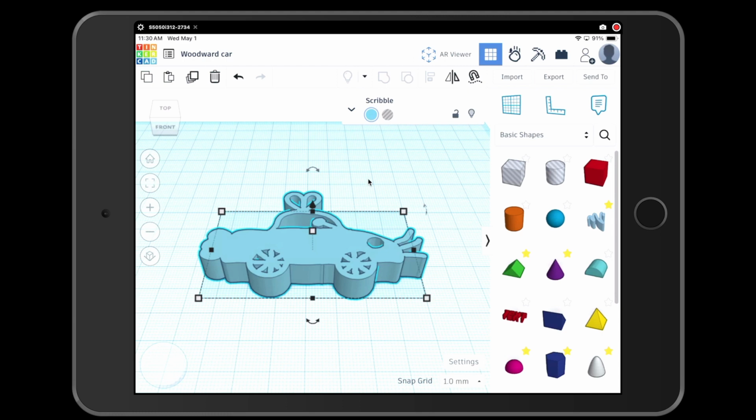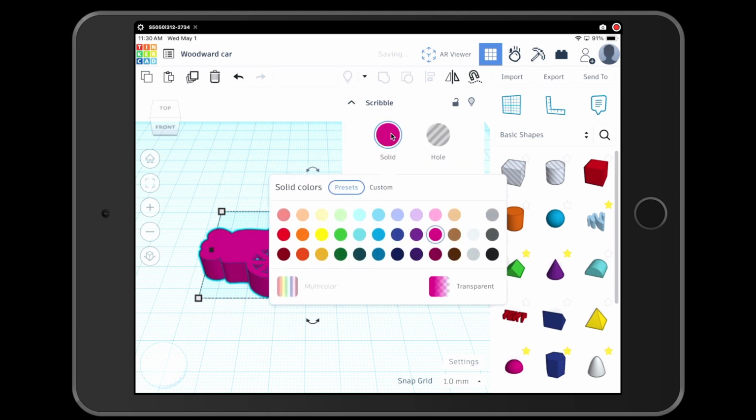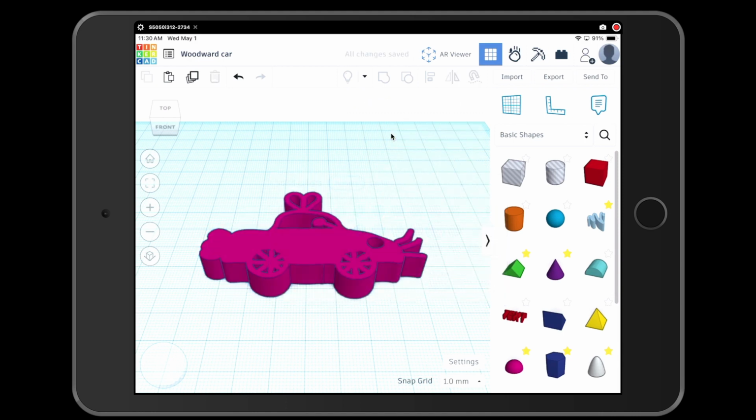So if I want to, I can come up to the top, and for fun, I can change the color of my car, and it can be any color I want. But again, it does not matter what color you make it, because when it 3D prints, it will only 3D print in white. So if you are finished with your design and you're happy with the way it looks, you're going to go ahead and click the Tinkercad logo in the top.